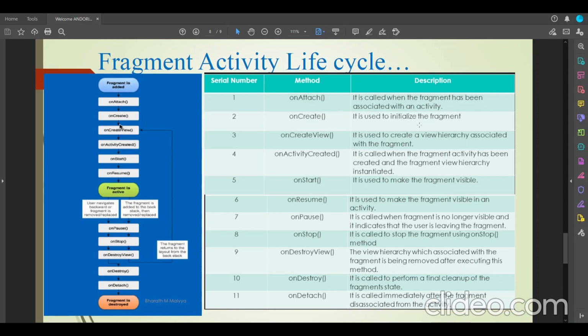Then when the onCreate method is called, it is used to initialize the fragment. Like if I want to initialize some variables to a data type, I will directly initialize them, right? Similar to this, we want to initialize the fragment, so this onCreate method will help us to initialize the fragment. In a similar way, this onCreateView, what does onCreateView do?